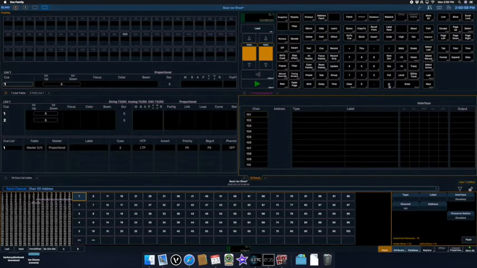Now you'll notice in the dimmer field there is a 1 and then a slash and then the number 200. The 1 represents the DMX universe and the 200 represents the DMX address. So if you're not already familiar with this concept, this is just a quick image of the back of the ion.